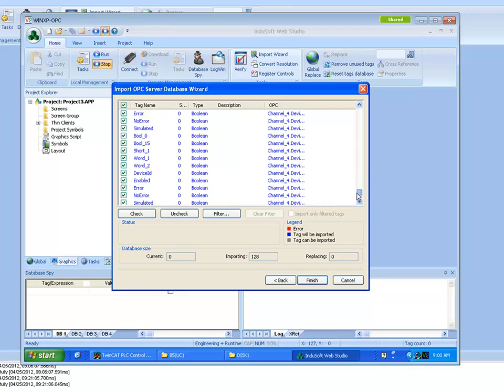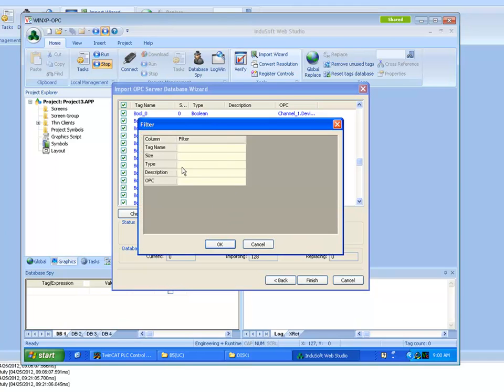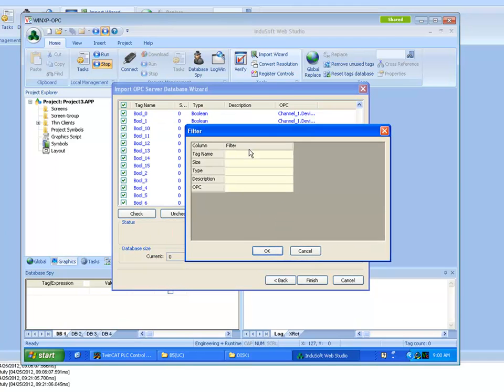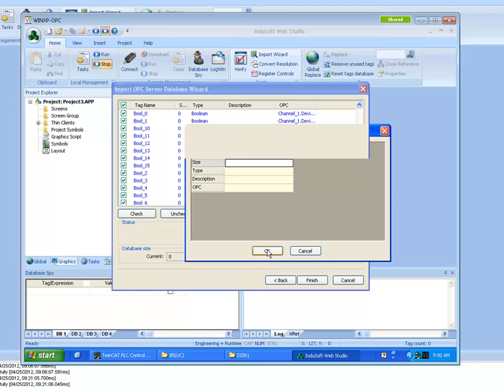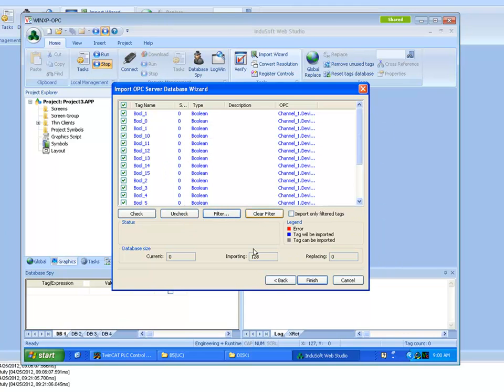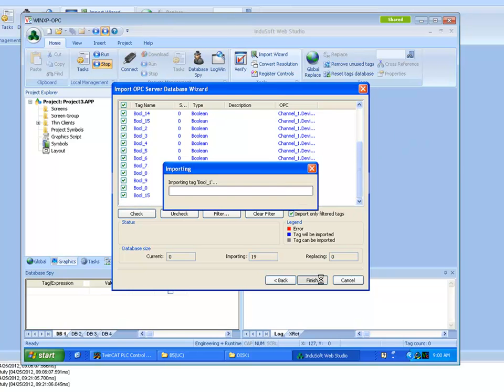I can choose which ones I'm going to import, so I can filter. For instance, I want to import only the booleans, or I don't want to import the integers or something like that. So you can create a filter here. I'm going to import only the tags that start with B, for instance. So we filter that. And then I can choose the option to import only the filtered tags. I'm going to be importing only 19 tags. Okay, so I do this, I finish.